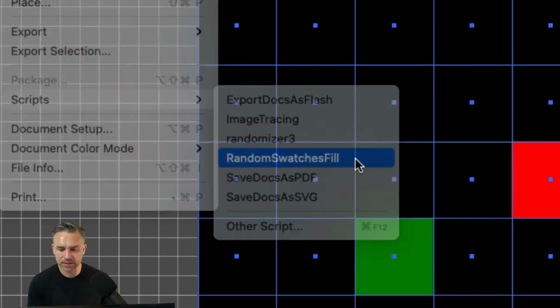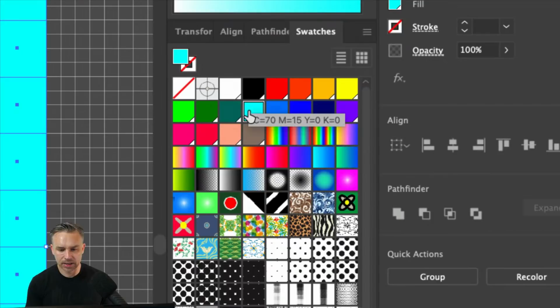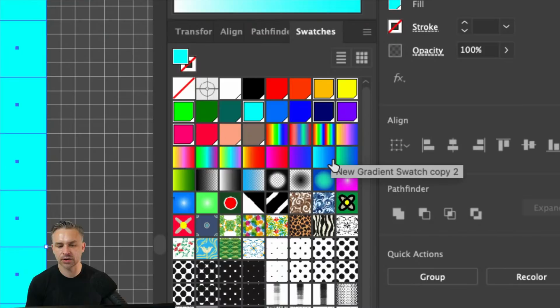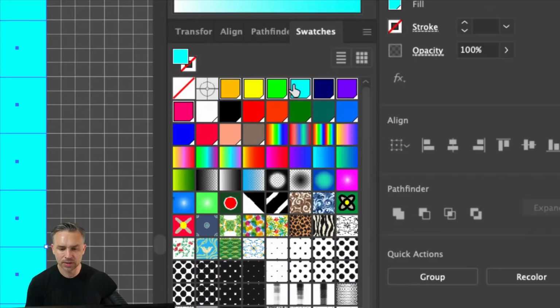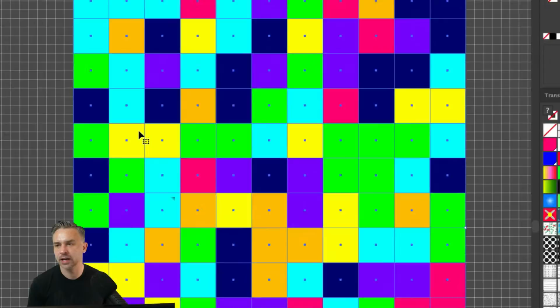If I select it, nothing's going to happen because I haven't selected my swatches yet. So I'll go over here and I'll say, you know what? I like this teal, pink, this bright green, this yellow, a gold, a purple, of course, and then a dark blue. So I've selected the colors that I wanted. I can kind of move them up here too. Selected all these colors. We'll go to File, Scripts, and Random Swatches Fill. There it is. So I'll select that, and sure enough, it colorized everything.